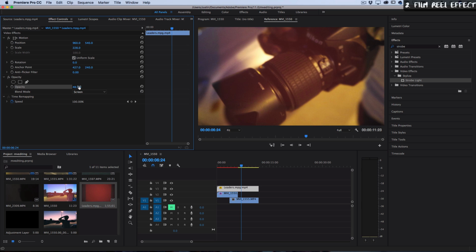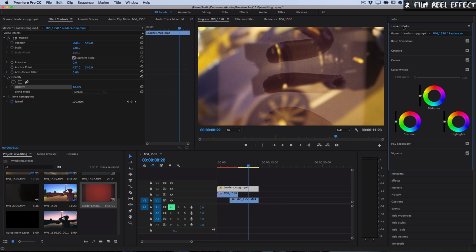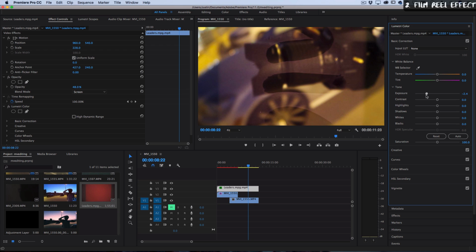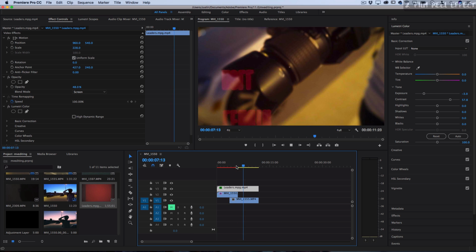You can lower the opacity to lower the strength of the effect, or you can actually go into the Lumetri Color tab in the basic correction of this clip and turn down things like the exposure to darken it up, and screen will only pick up the brighter areas. So you can kind of blend it in a bit better and make it not stand out as much if you don't want it to.